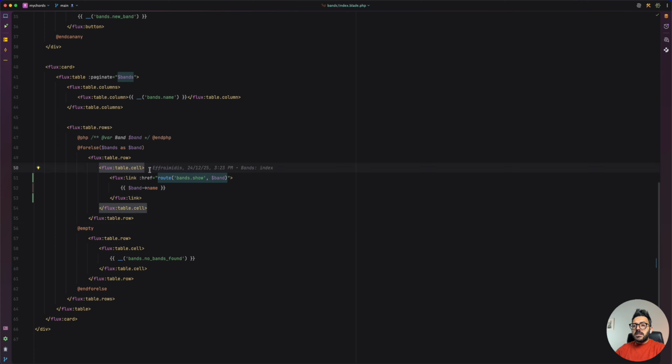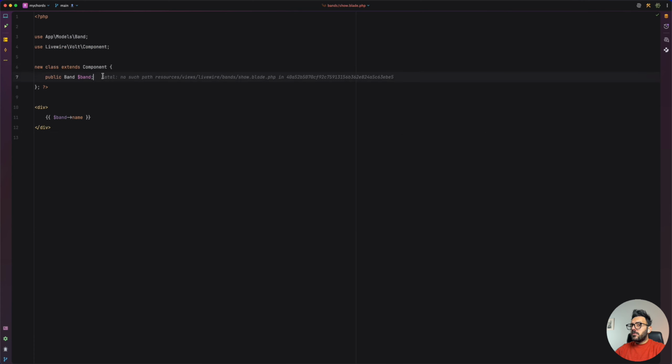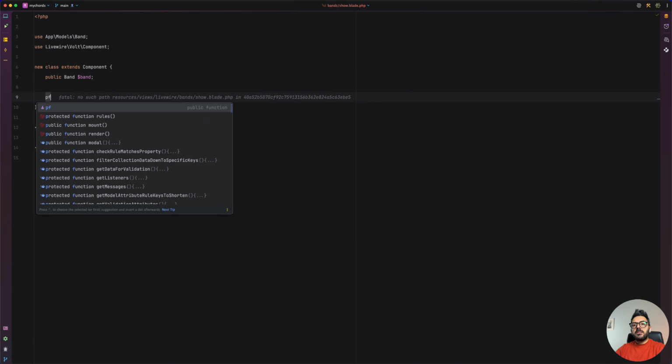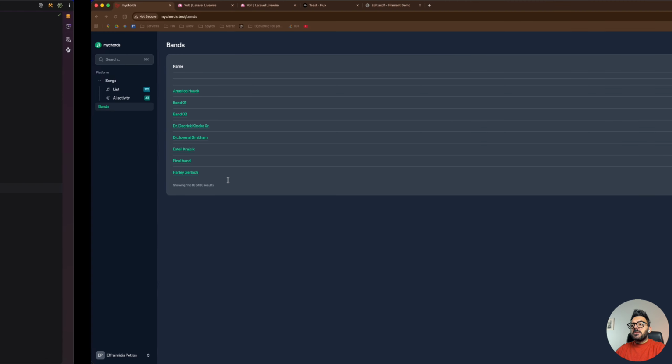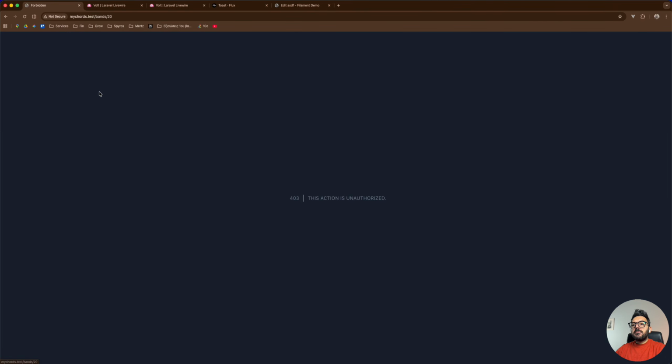And like we said, authorize first. So we don't have that yet. Let's do that. Public function mount. And before loading everything, we need to authorize that we are allowed to view this specific band. So currently, if we go here, we get an unauthorized, which is good.